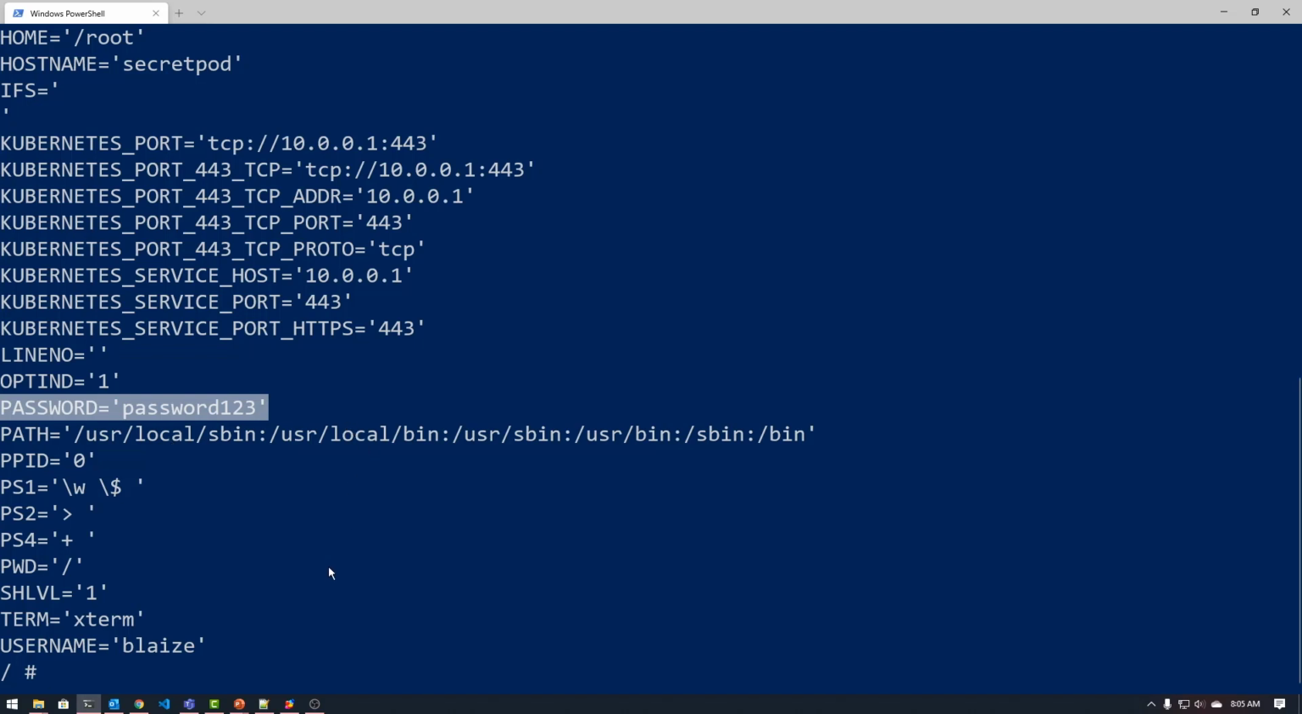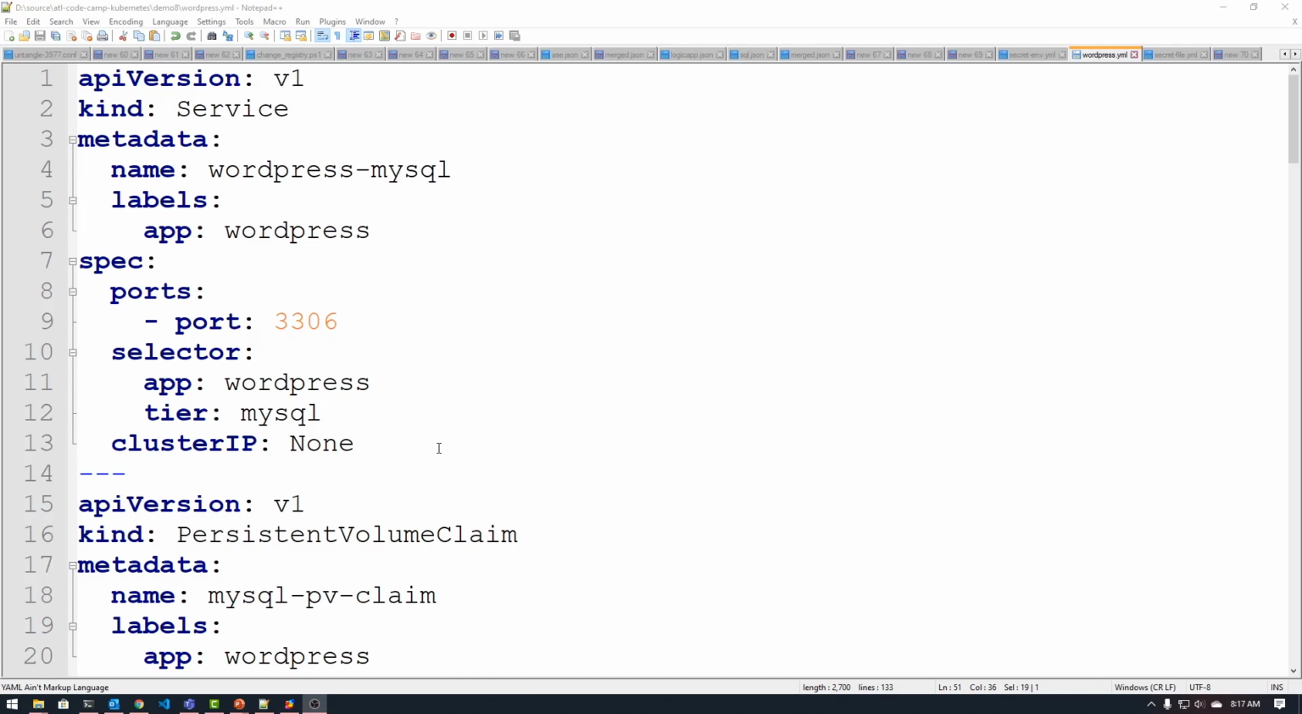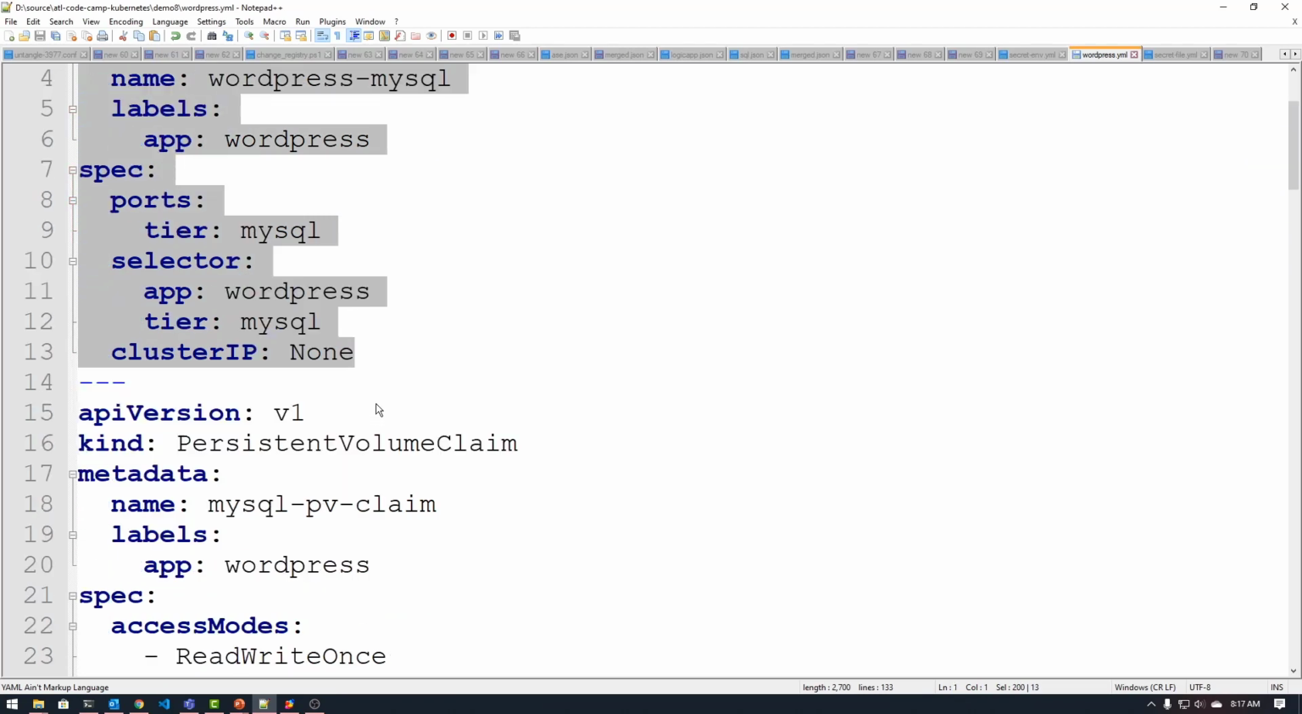So we're going to switch over and do a brief demo on where we can actually look at an app that uses this, and that app is going to be WordPress. For this demo, I want to look at this manifest file for MySQL, and it's fairly straightforward. It starts off with a service for exposing MySQL.